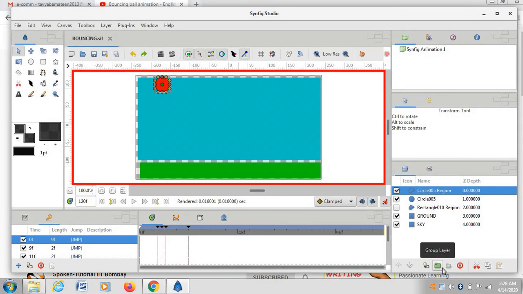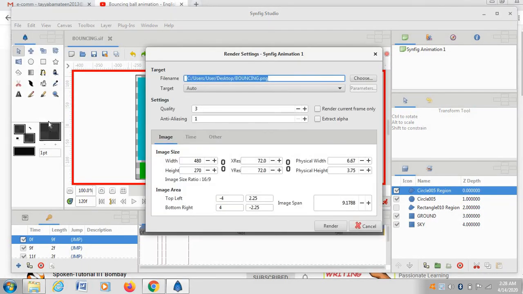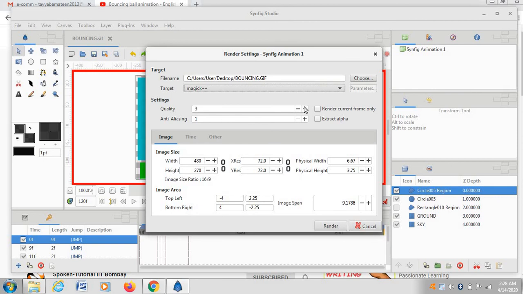Now if I want to render the output, we have to go to file and then you have an option called render. In this render output you have to choose the extension as .gif because it is a GIF image. Now in the target you need to select Magick++. Now increase the quality to the maximum, which is 9. You should give it the highest one. Do not give it less than 2. After that just leave this one.